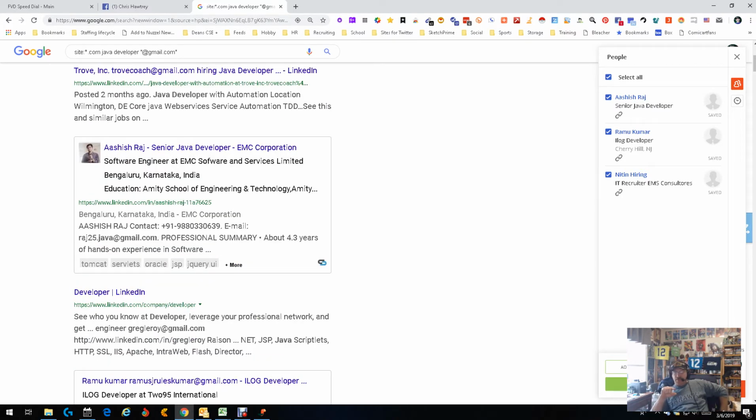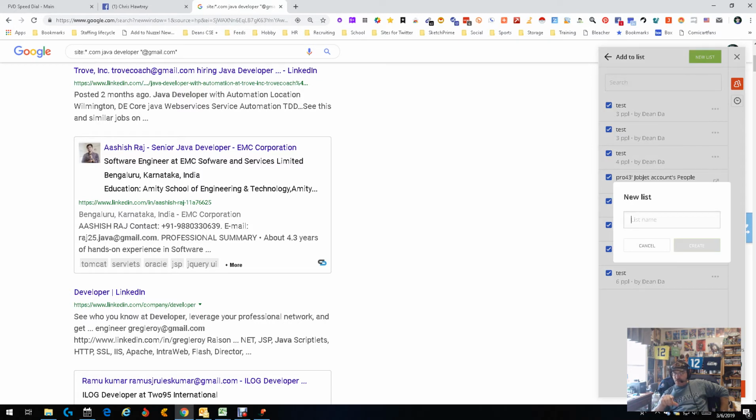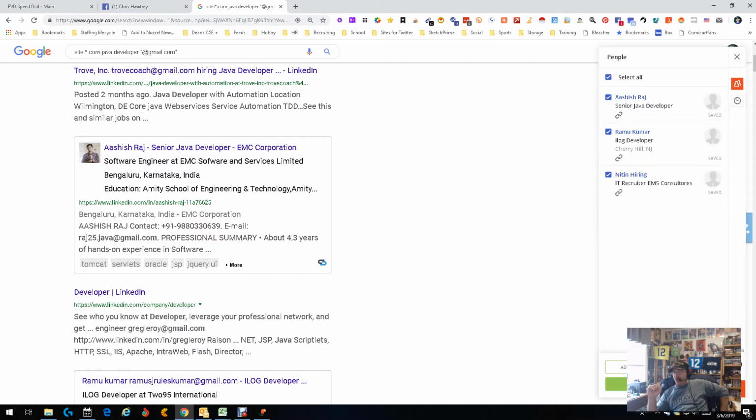What is also happening here is I have it set to where JobJet is grabbing the people it finds there and adding them to the list test for me. Now I already have them there. Once that's done, this is done. I just go into JobJet and look at the ones I got and see what I'm going to do with those.